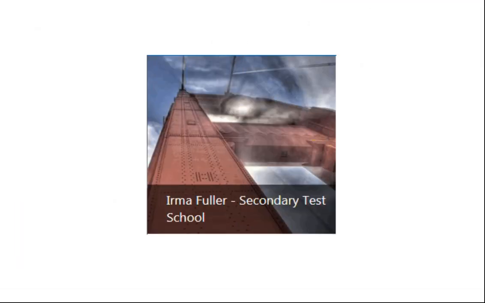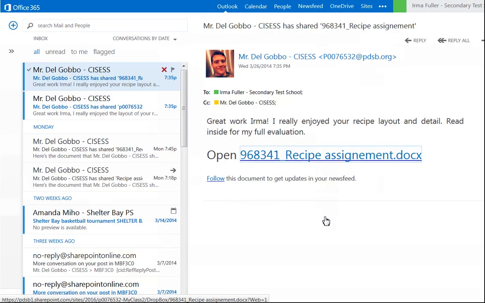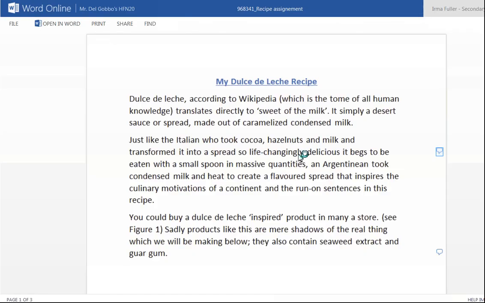And the student, once they check their Outlook, sees that they have an email message from the teacher containing a read-only link to the assignment that they handed in, containing the original commentary and the teacher's final evaluation.